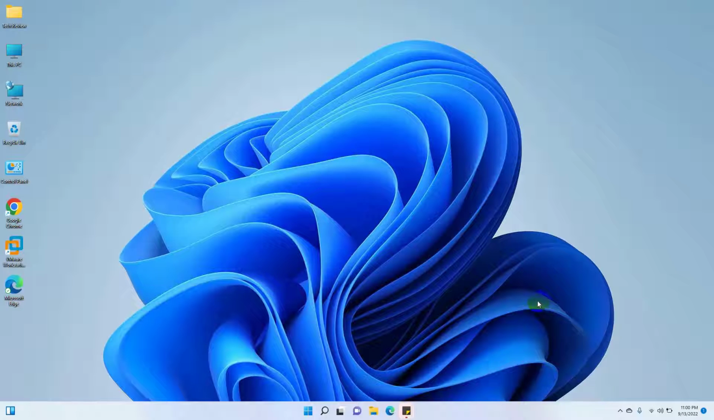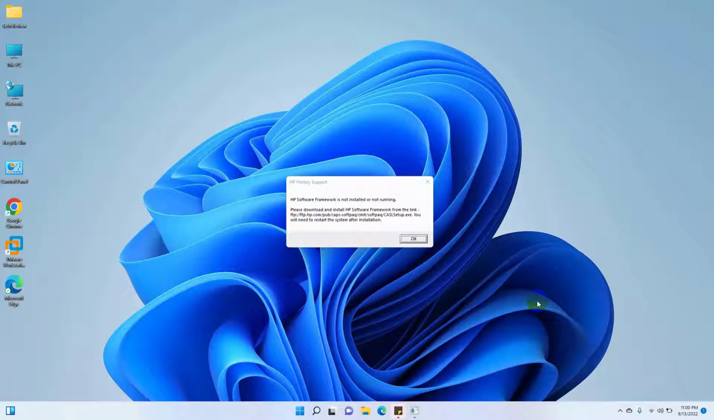After clean installing Windows 11 in HP laptop, I could not control the brightness of my laptop. It's showing me this error.